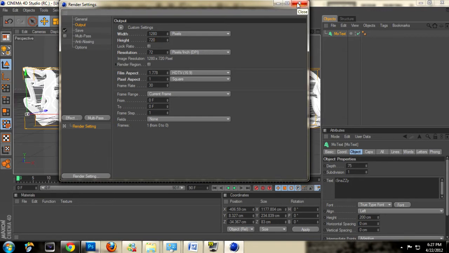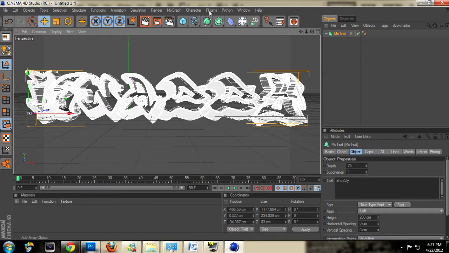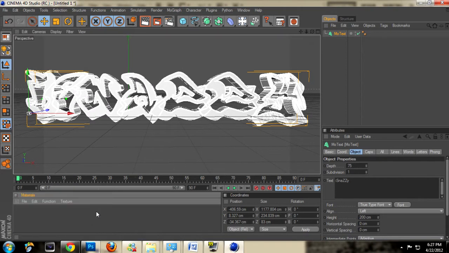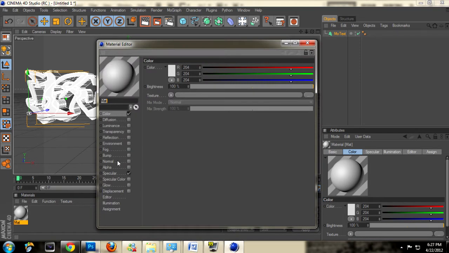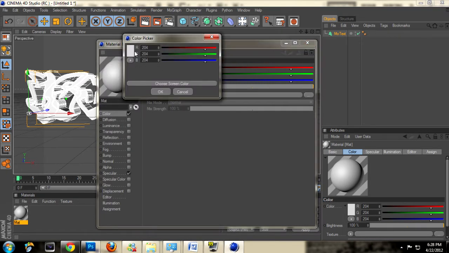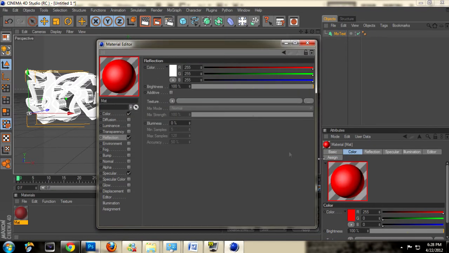Let me just drag this over. Gotta fit it to your preference and all. Actually, hold on. Gotta do one more thing. You're gonna want to add 2 things before you render it out. I'm gonna make mine red to add to that grunge effect. Simply click red. Add a little bit of reflection. Go to about say 20%.